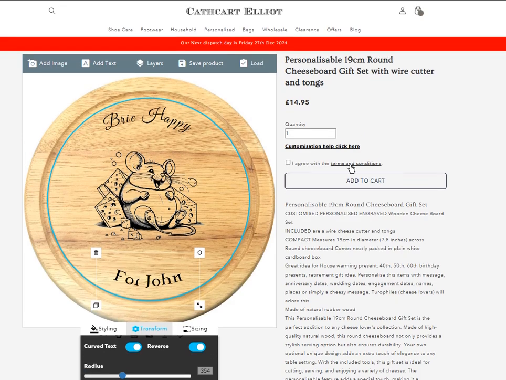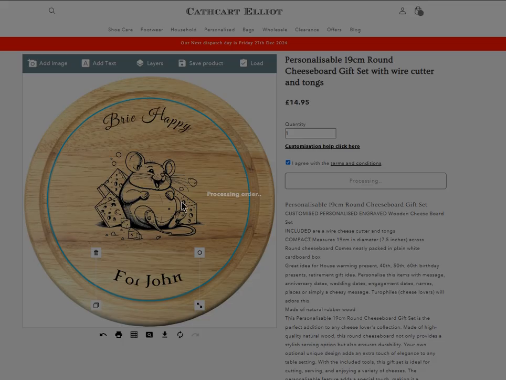You need to tick the agree to terms and conditions and then add to cart. It does take a little bit of a while to actually process the artwork and the text for the engraver to do their job before it adds to cart, so you do need to wait a few minutes until it's completed.